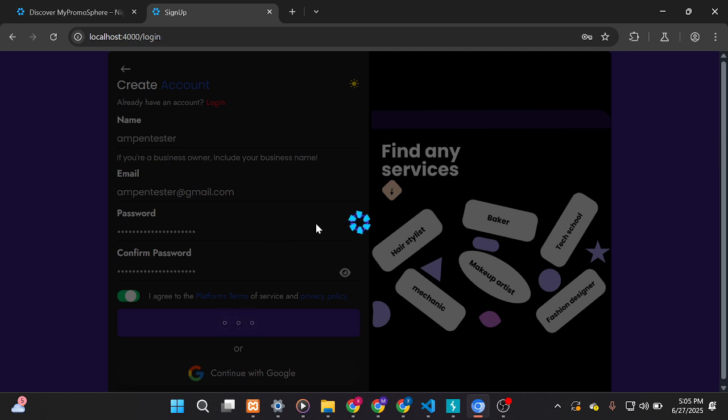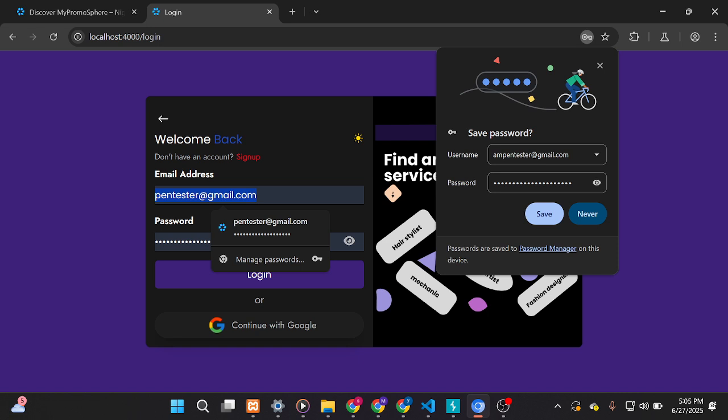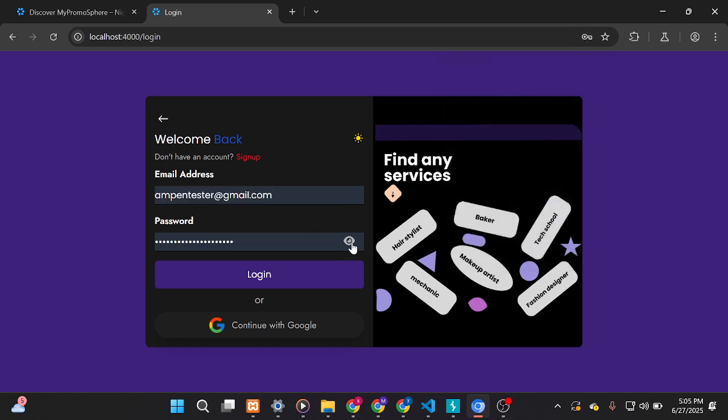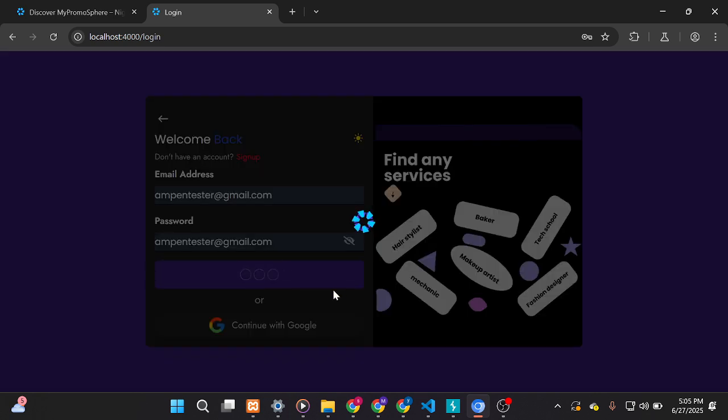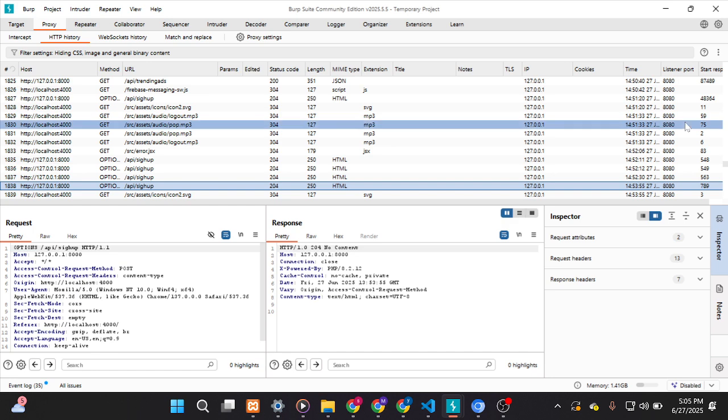So I'll wait for some seconds. I've signed up now, so I'll try and log in. I'll click on save. I'm logging in, and everything is actually registering on Burp Suite, right? Everything is registering on Burp Suite.